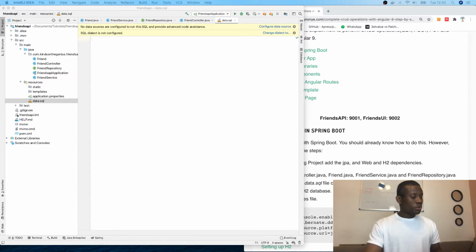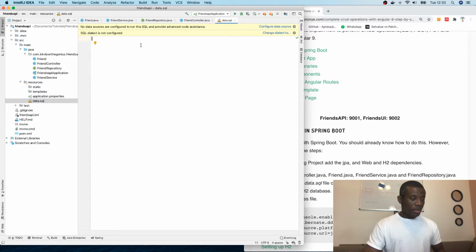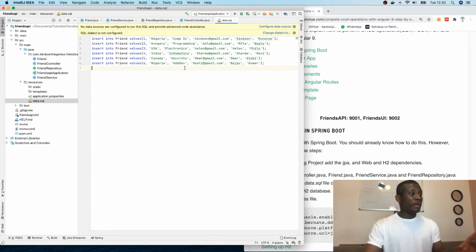Now, instead of writing all these statements one after the other, I'm going to paste it from my clipboard because I've written this SQL statement. I'm inserting 6 records of different friends of mine, including you.